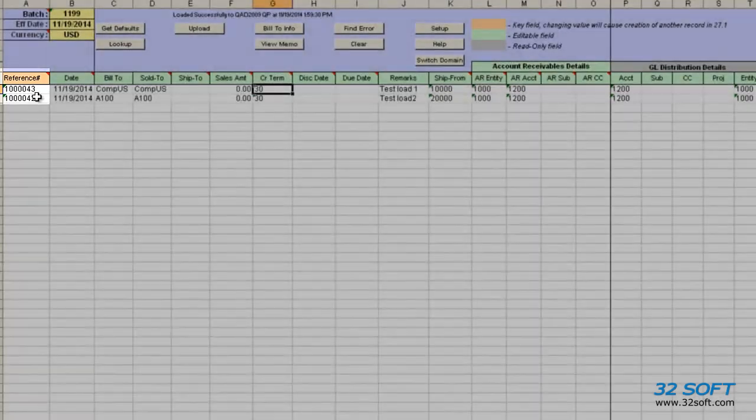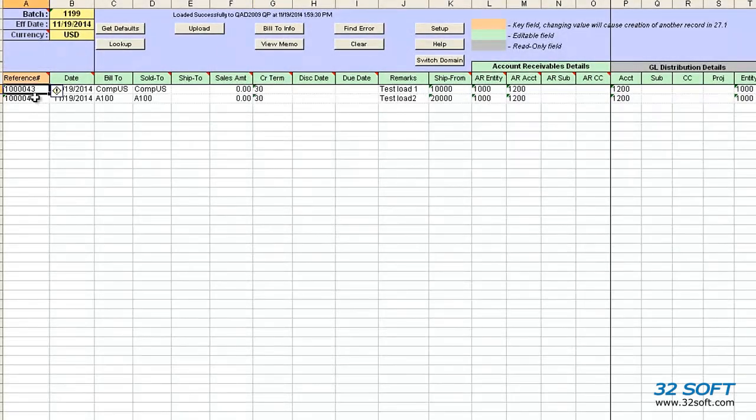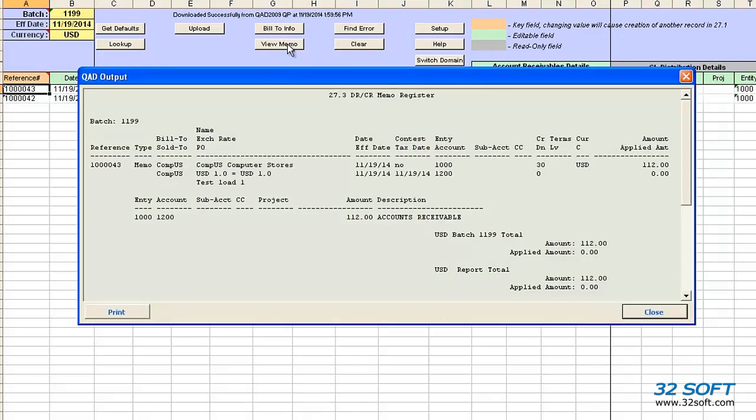We can verify data in QAD by selecting the reference number and clicking on the View Memo button, and QAD's 27.3 Debit Credit Memo register is displayed. Since our data is displayed in this report, we know our update was successful.